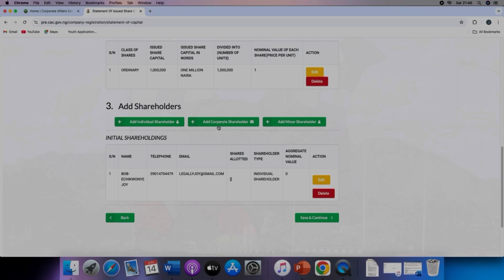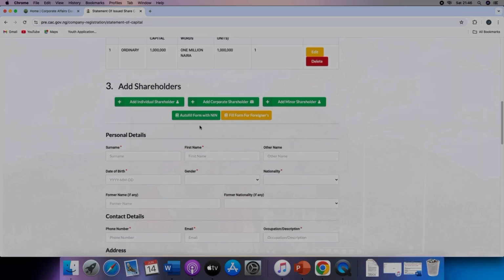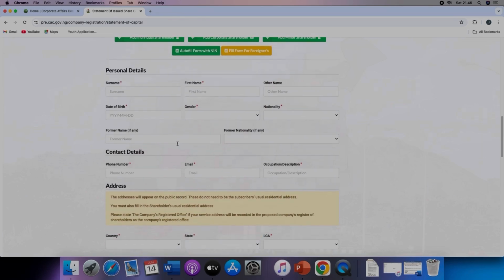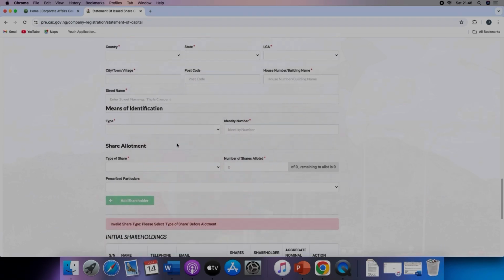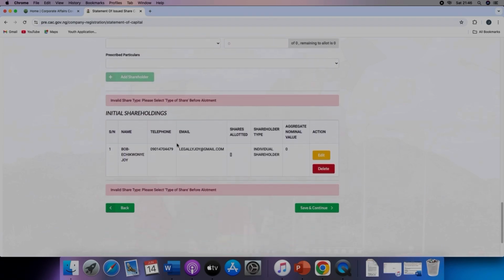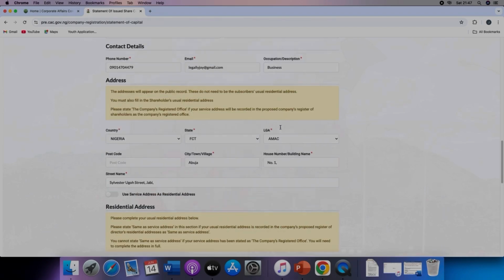Then you can come down here and it's going to say add shareholder. If you have not filled the shareholders' information, or in the previous stage you didn't add the director as shareholder, you want to come down the screen. You scroll down to the last part. You will see the director's information. See it here. It's going to show initial share. So what I'm going to click is edit.